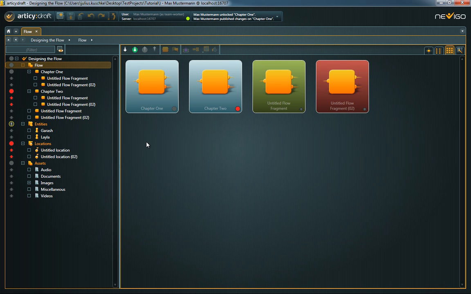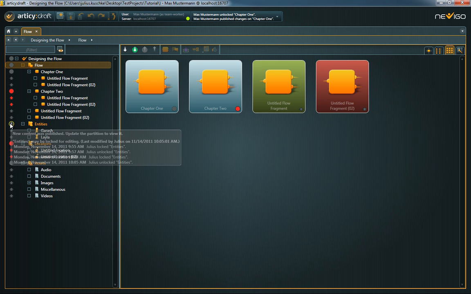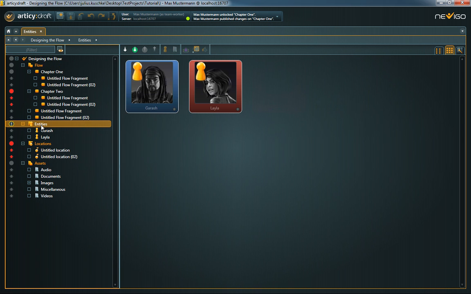Remember, as long as you log a partition, nobody else can work on it, so make sure to unlock all the partitions you don't need to work on anymore. If you see this exclamation mark on a partition icon, it means that one of your coworkers has published new content for this partition. To view it, simply select the partition and choose Update.